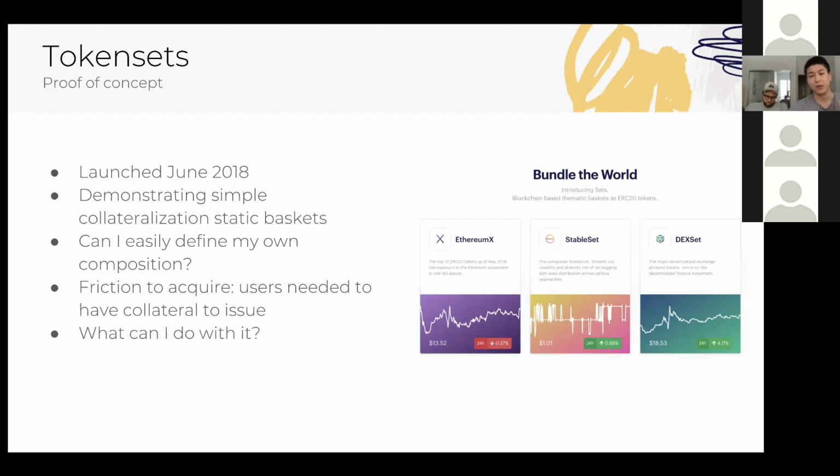One was Ethereum X, which was just the top 10 ERC-20 contracts by market cap. The other one was a stable set, which was just 50-50 TrueUSD and DAI, and a DEX set, which tracked 0x, Kyber, and AirSwap. And that was an example of something that we call a thematic set. So if you wanted to track, for instance, DEXs, you would be able to buy the DEX set and instantly have exchange tokens.